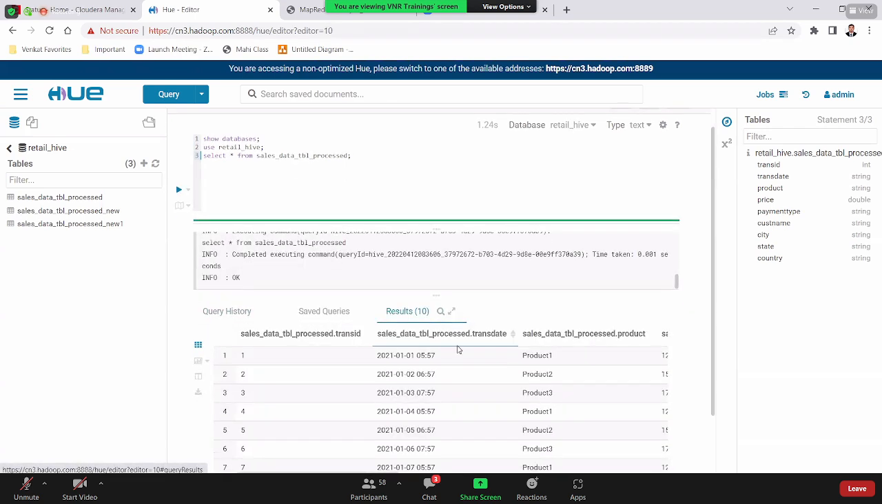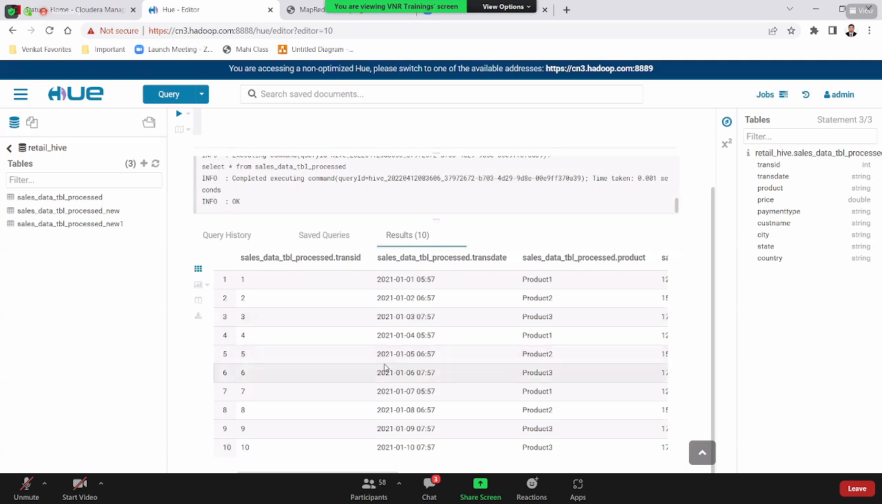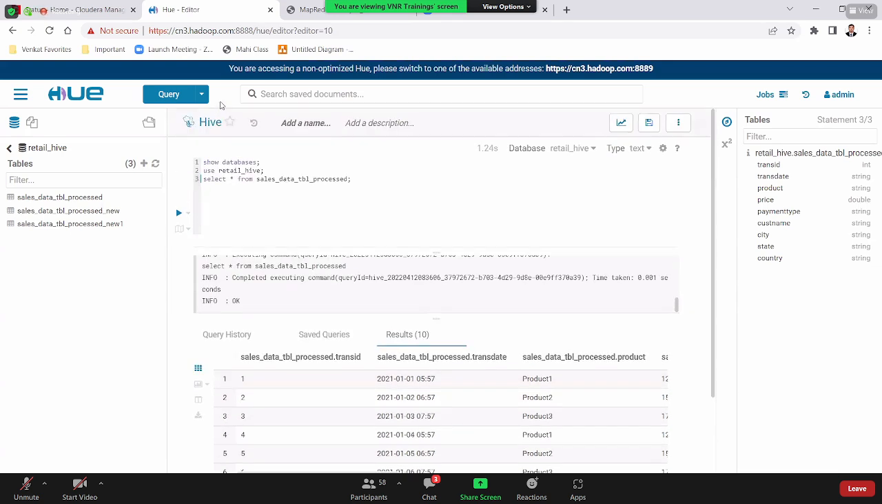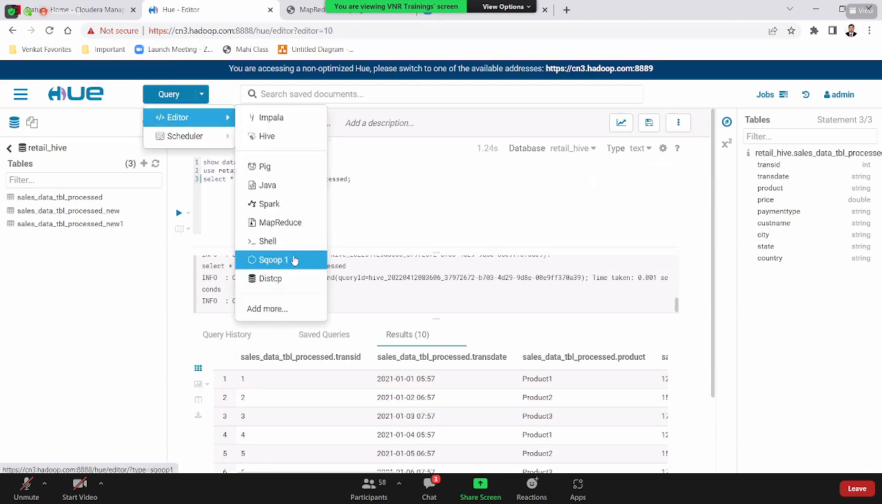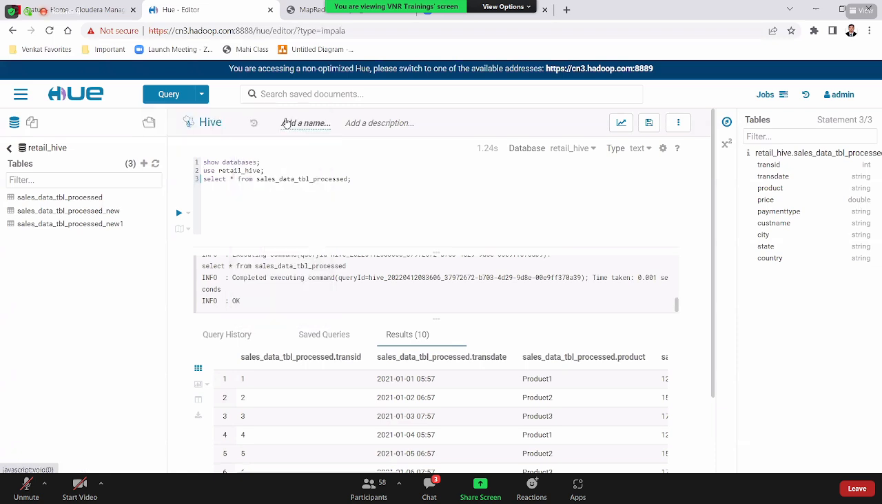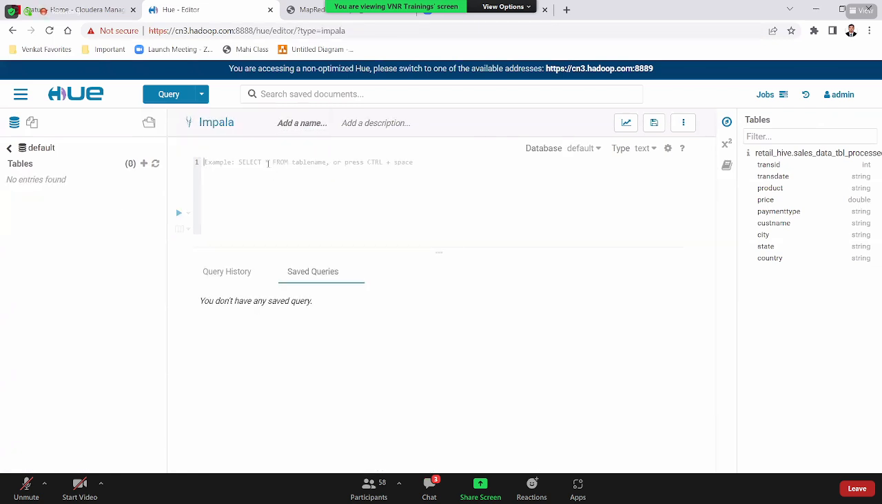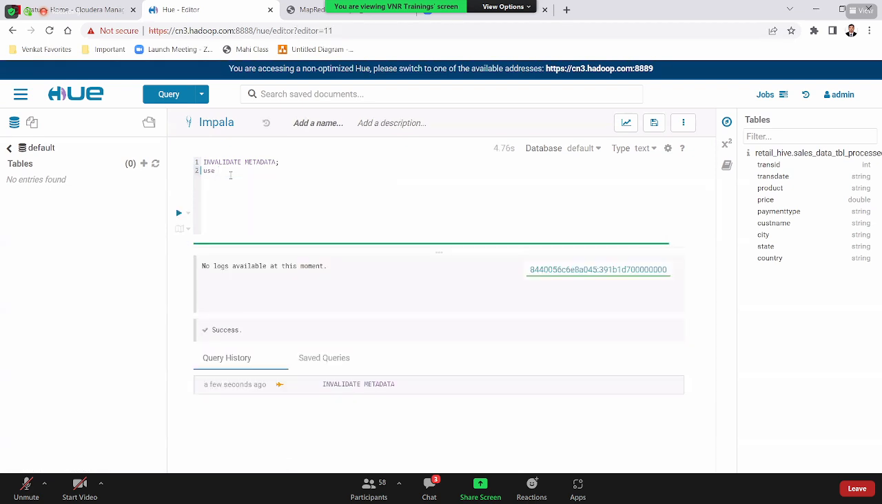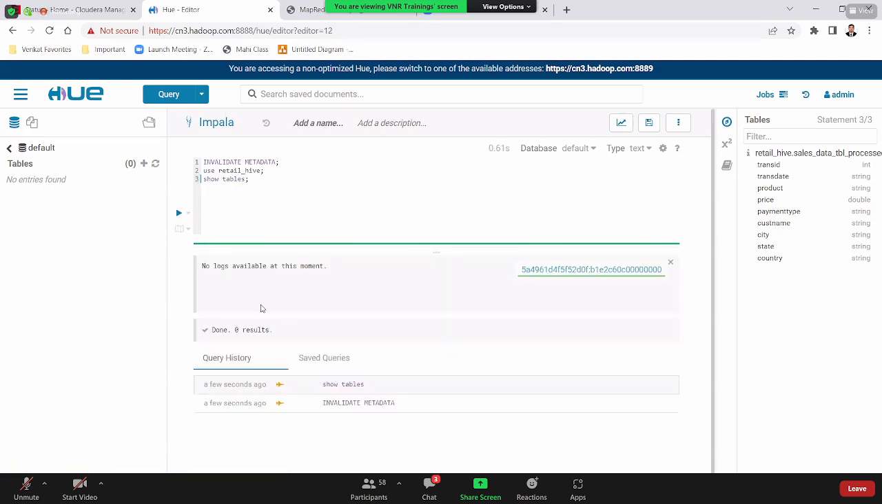Now tell me, do developers need to log into the edge node now? No, sir. If they want to run a query, a Scoop job, they will run from here. If they want to run a Hive job, they will run here. If they want to run Impala jobs, they will run here. Invalidate metadata. Use retail Hive. Show tables.